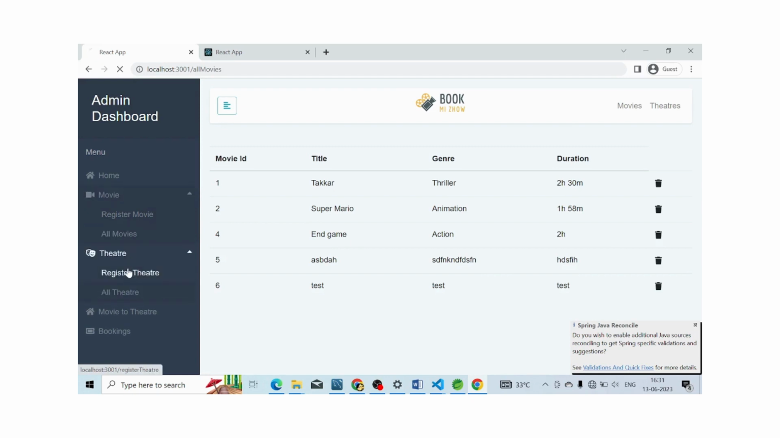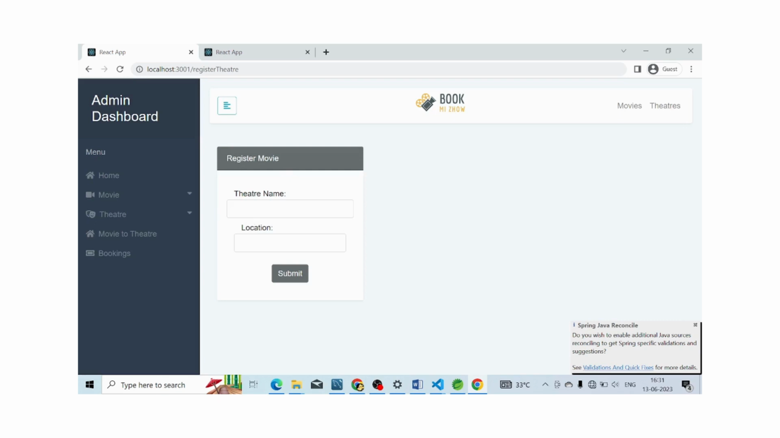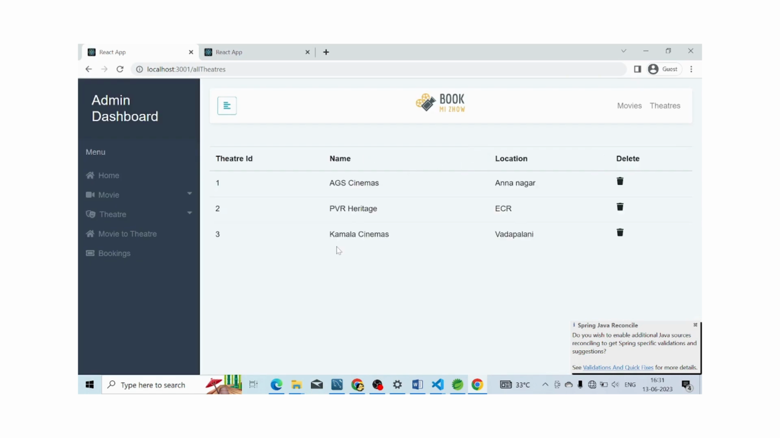Next, registering theater data. So register, give location as anything. I click submit. I get a notification that register data is successfully done. Now I can view the theaters here also. I can see the theater has been added.